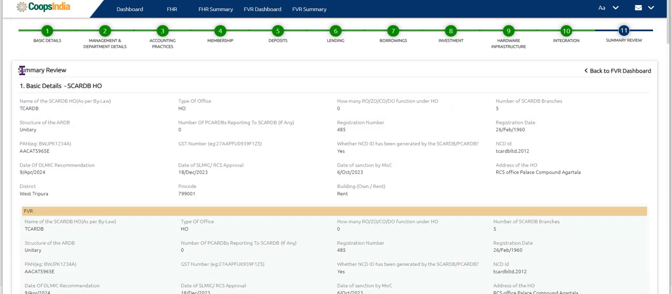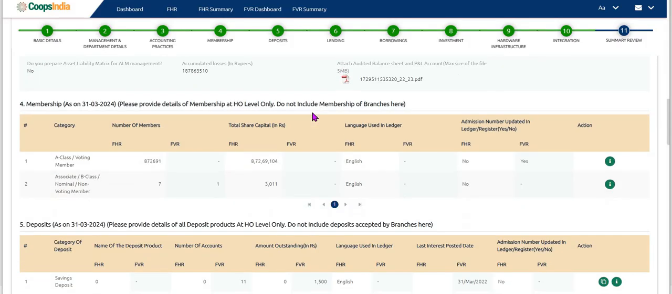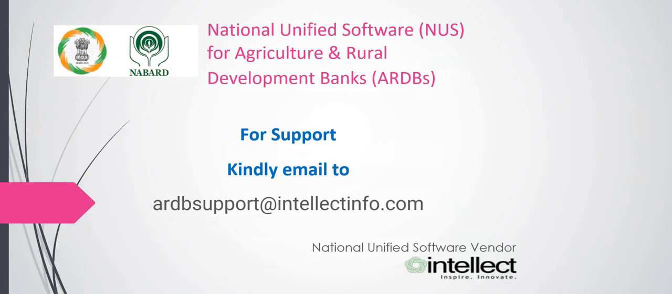FVR submitted will be available to the District Cooperative Officer or Assistant Registrar of the Cooperative Department in their respective logins for their approval or resubmission before finally submitting it to the stakeholders. With this, we conclude the video on the process of filling FVR in the Fox India platform.